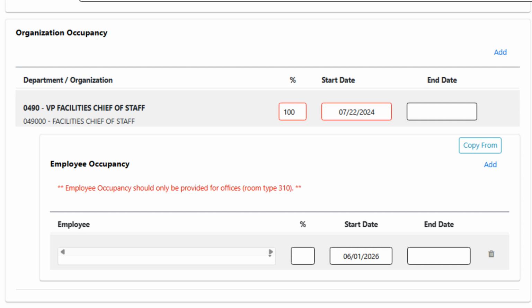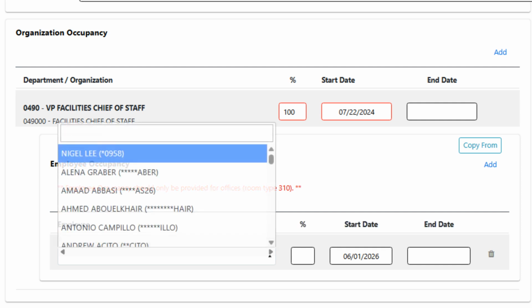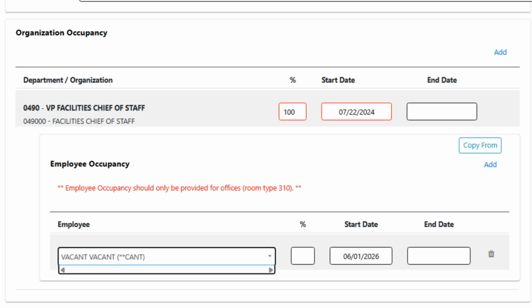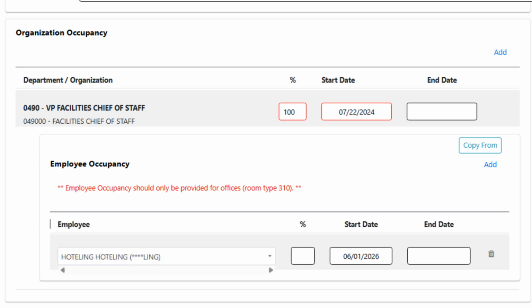Employee occupancy applies only to office rooms. The employee list includes all active university employees, as well as a vacant value for unoccupied offices. If a room belongs to a different department, enter an end date for the existing occupancy records and add a location note explaining the change. If you are also a surveyor for the receiving department, you can add the room to that department's survey using the Add Room functionality.